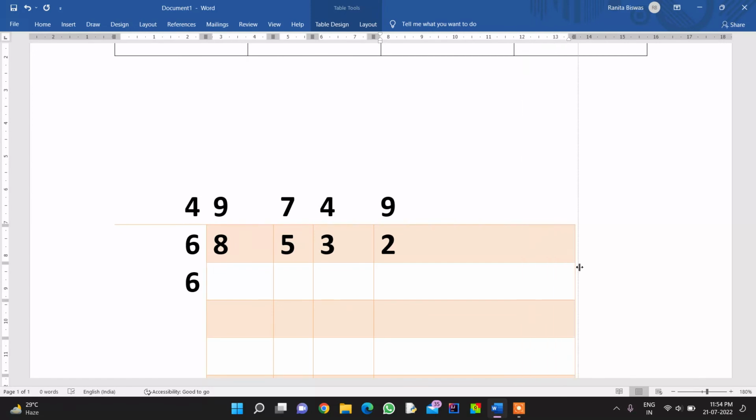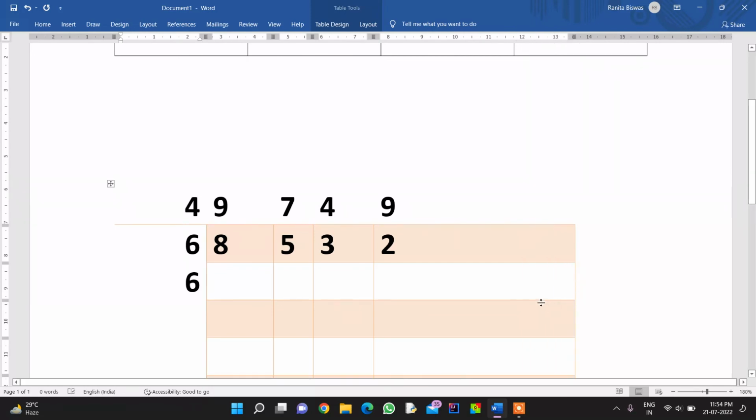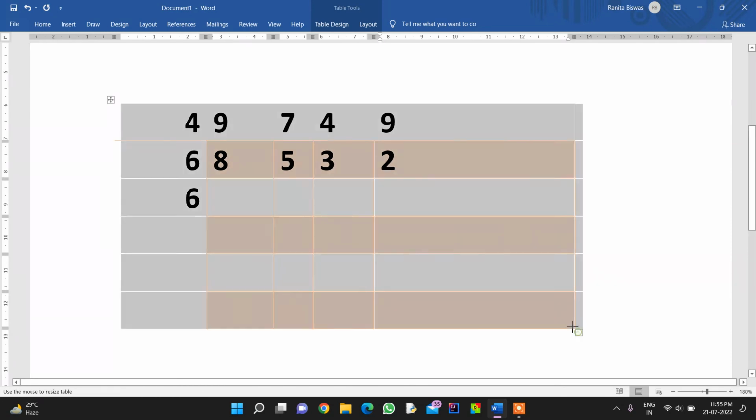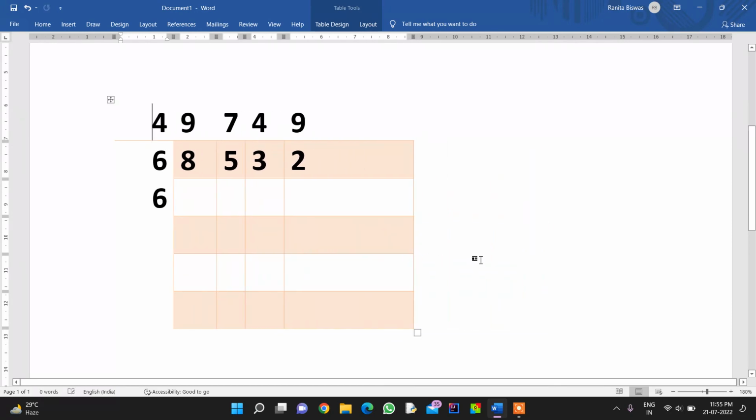As soon as the divider comes, take charge of the dividers. You can take the corners like this, and you can resize also. So we can do that.